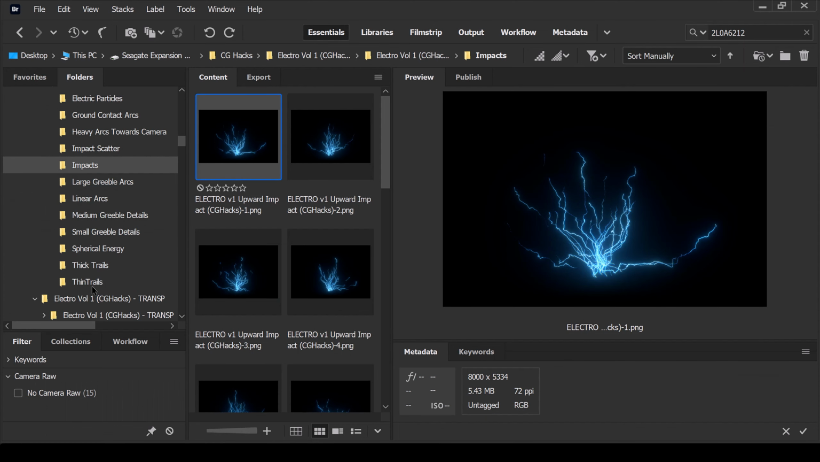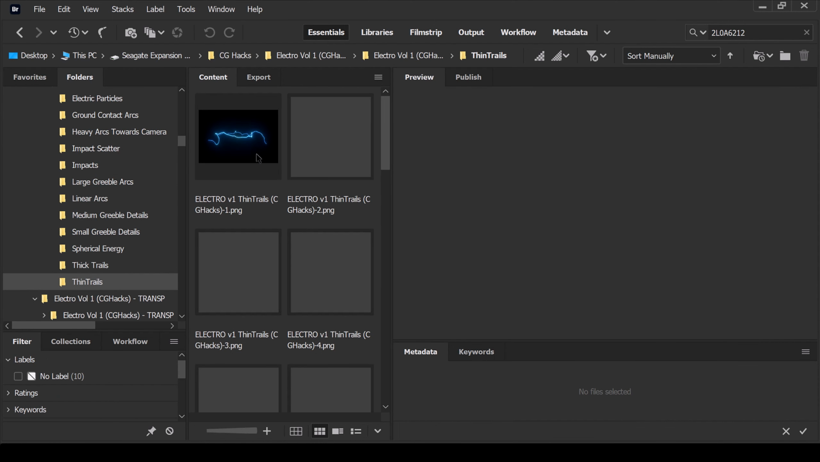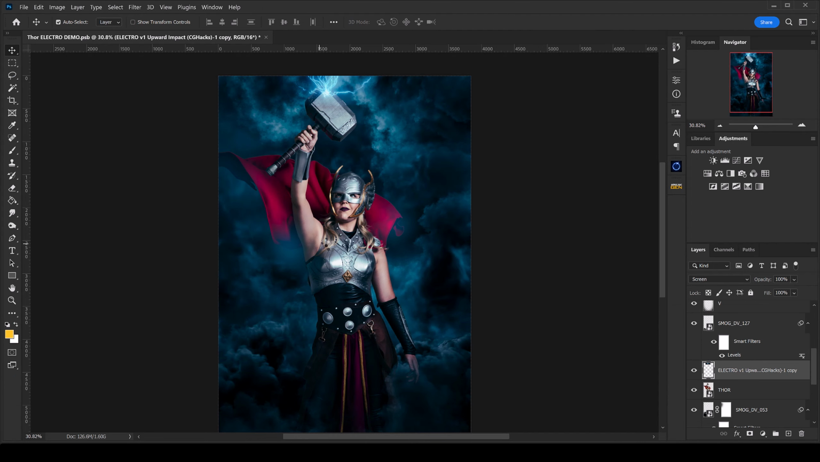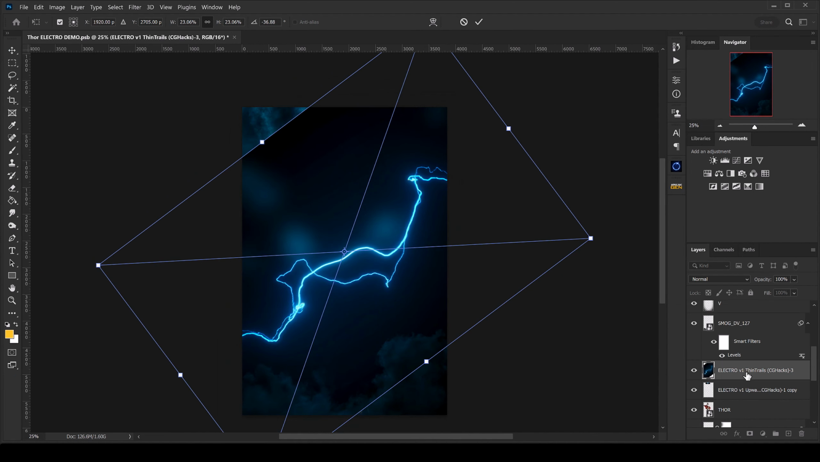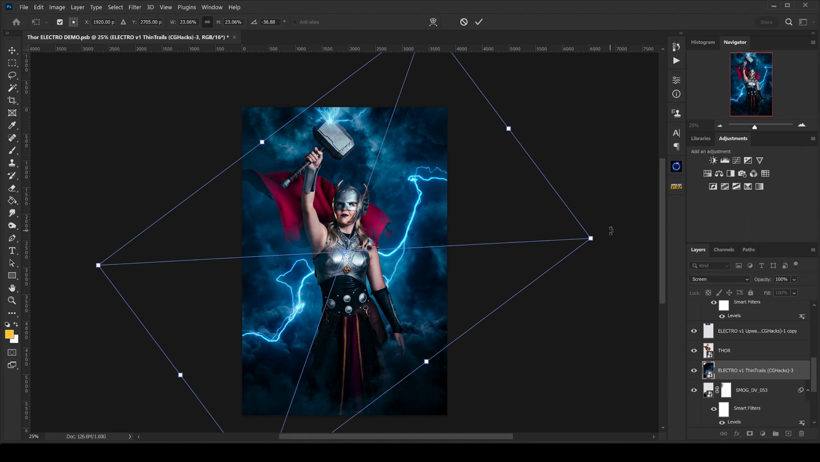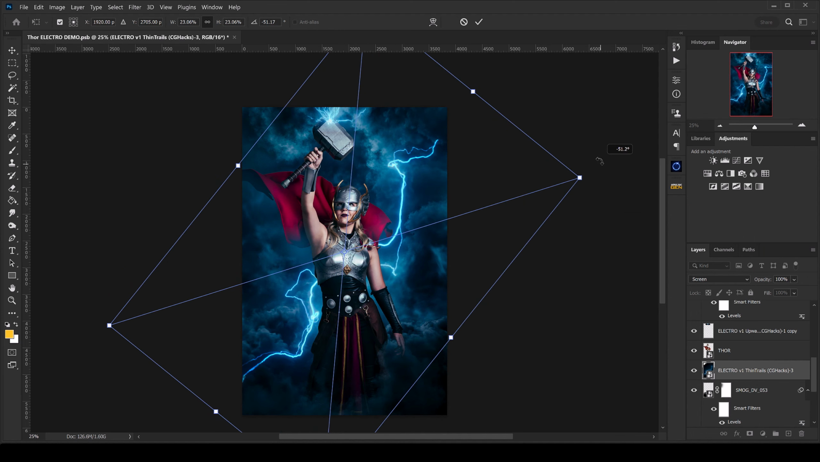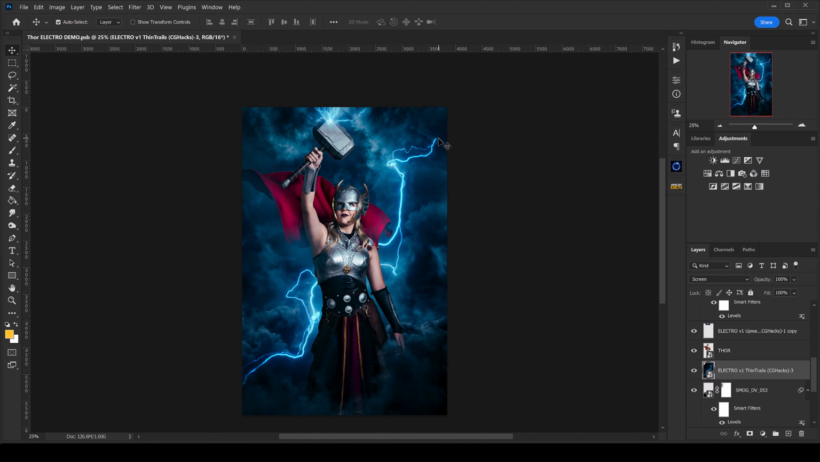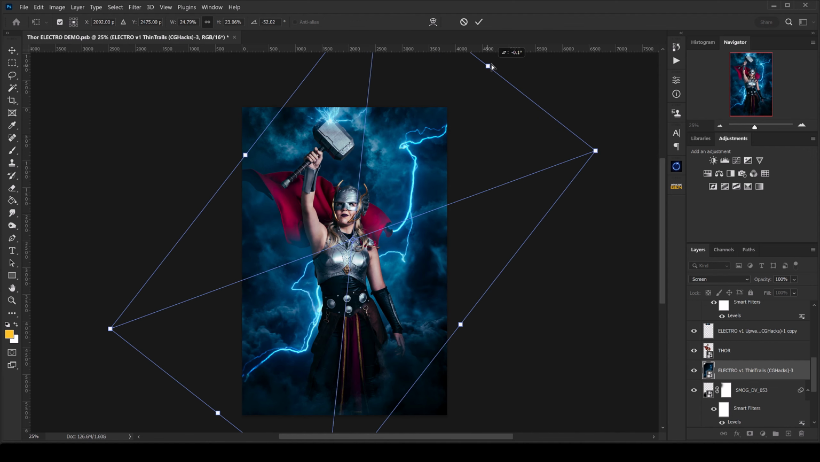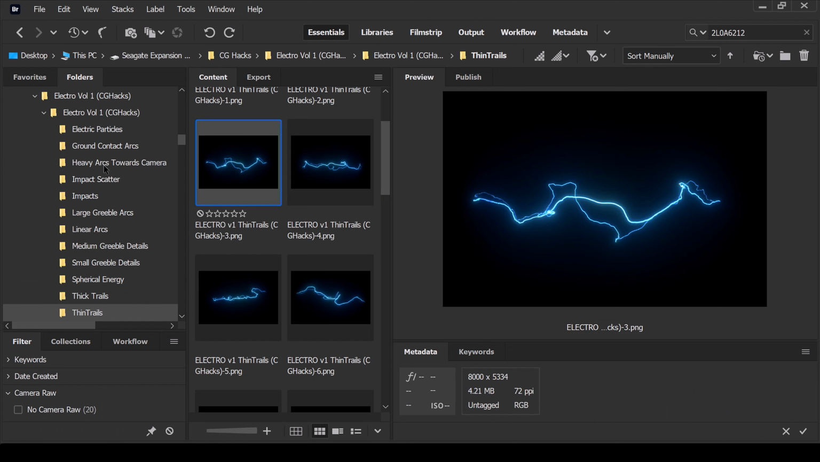Gonna keep it going. Let's go back to that thin trail. Let's grab one of these. We'll just grab this one. I'm gonna throw it in there. I'm gonna put that one behind her. Resize that. Drag it below Thor. Change that blending mode to screen. Control T to bring up our transform. Rotate it just a little bit, something like that. And to stretch that out, I might hit Control T again. Take this little point, hold the Control key down, and that way we can kind of stretch this a little bit. And let's go ahead and try to finish this out real quick.